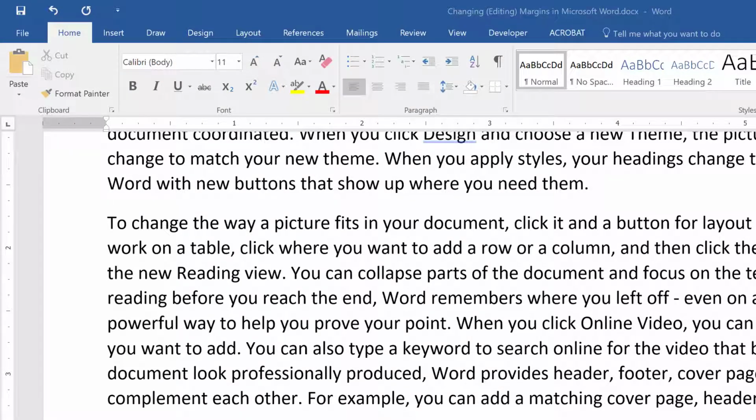In this video, we're going to look at both positioning graphics on a page as well as utilizing the text wrapping feature to determine how text is wrapped or shaped around a picture.